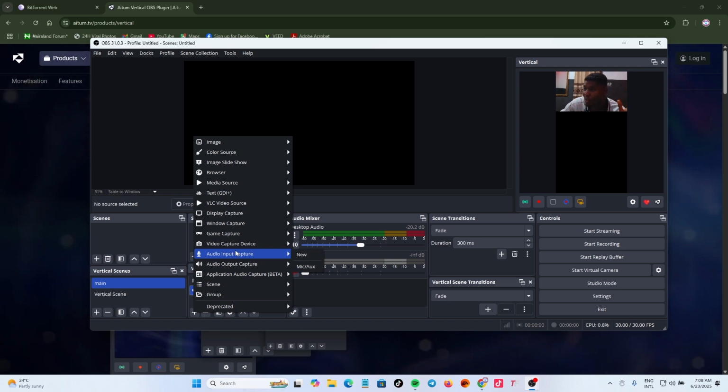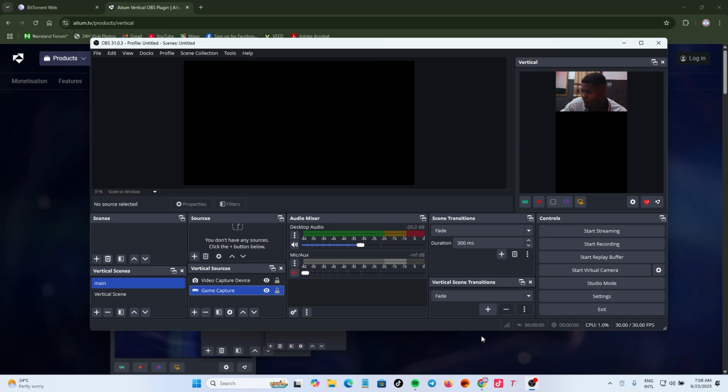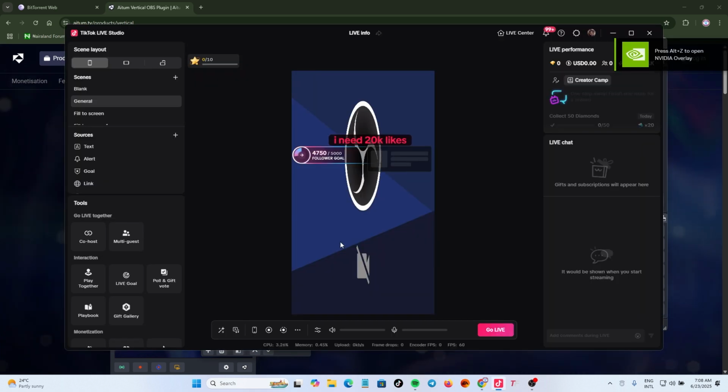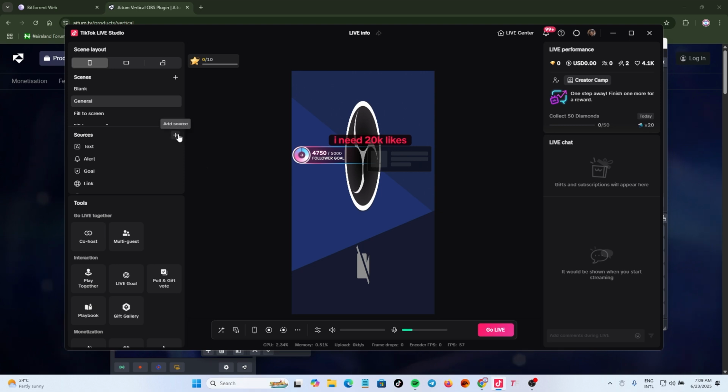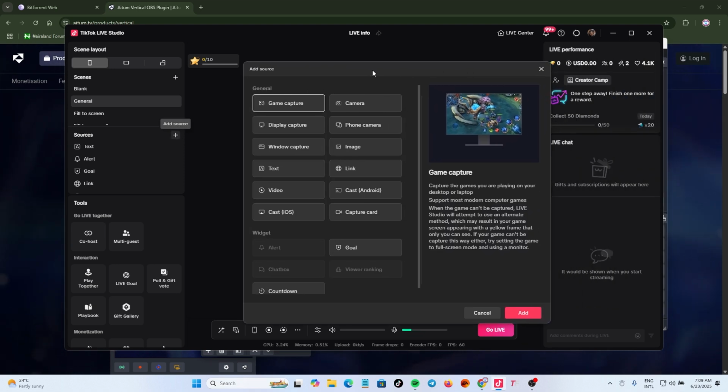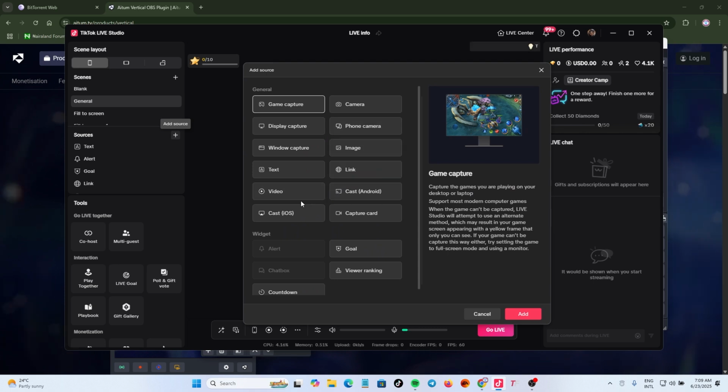Once you add it all in this app, then what you have to do is open TikTok Studio. So I have my TikTok Studio here. I have to run it. Once the TikTok Studio loads up, what you have to do is click on add source. Once you click on add source, then you have to click on camera, right?